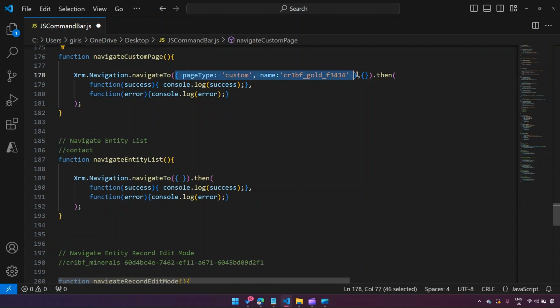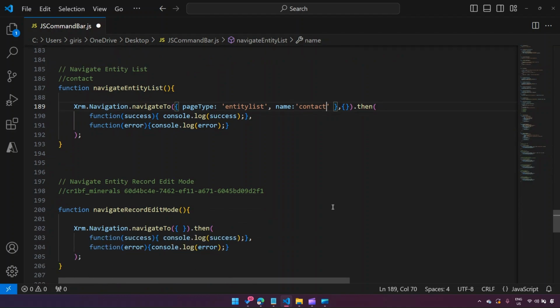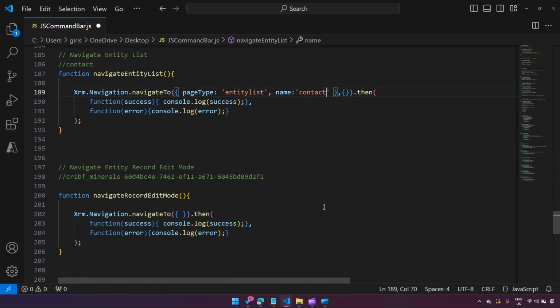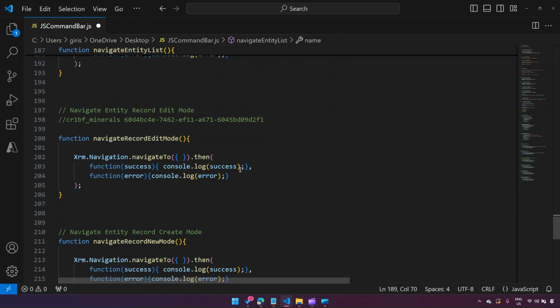Second option is basically we will use the same logic. So I just copy the same parameter here. Instead of navigate custom page, we have navigate to, and instead of page type as custom, we just need to call the entity list. Now what is the entity list name? I will call the contact. So I want to open the contact grid, the contact table.